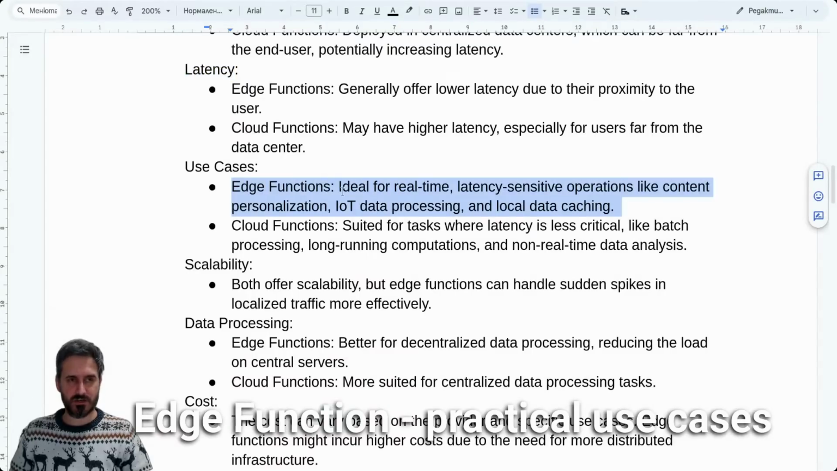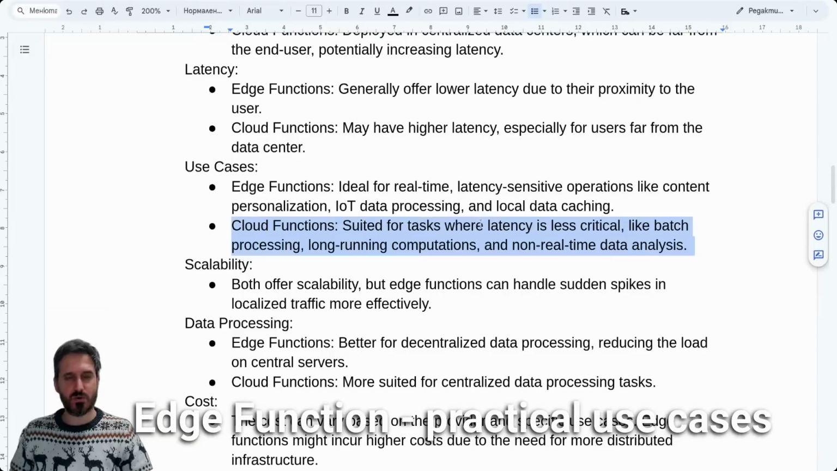So edge functions are ideal for real-time, latency-sensitive operations like content personalization, IoT data processing, and local data caching. And cloud functions are suited for tasks where latency is less critical, like batch processing, long-running computation, sorry, and non-real-time data analysis.